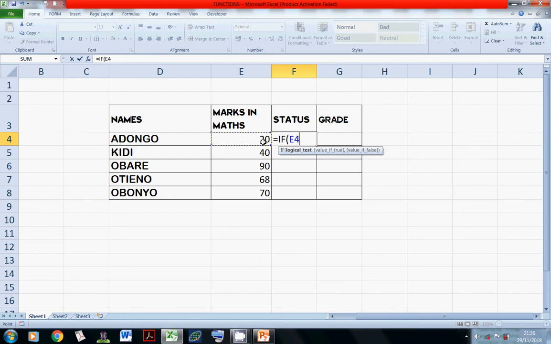And the criteria that we want to use here is that if the marks is below 50, then the student has failed. And if the marks is above 50, the student has passed. So this is how we are going to do it. So we are going to put if, you can see now we are referring to cell E4. So if E4 is greater than 50, so we are going to type that, it's greater than 50, pass.